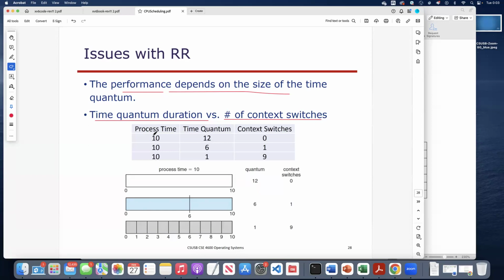If the time quantum is 12 time units, and this process's CPU burst length is 10 time units, this process can complete within 1 time quantum. So there are 0 context switches. The process can complete within 1 time quantum. No context switch is needed.